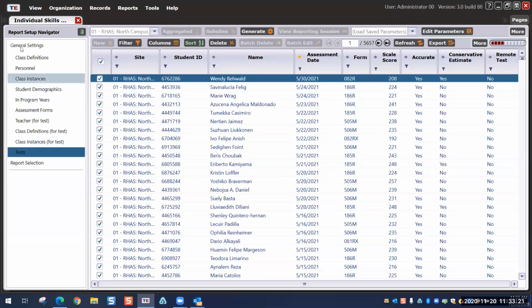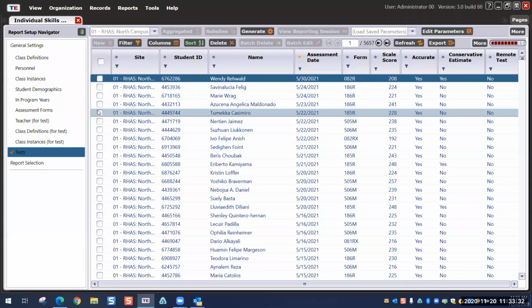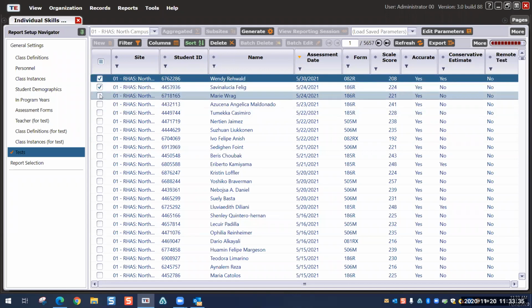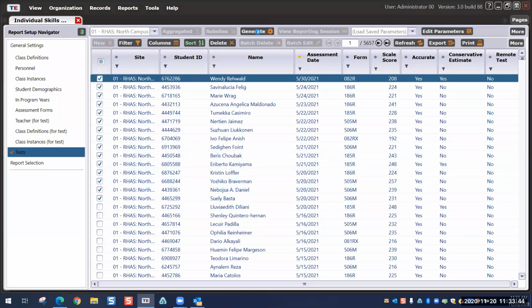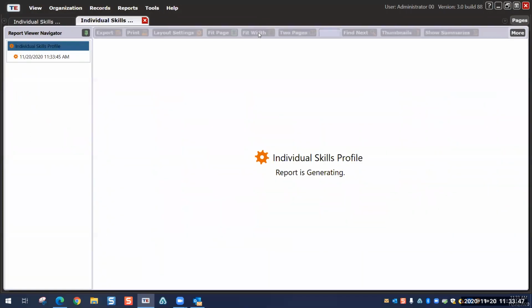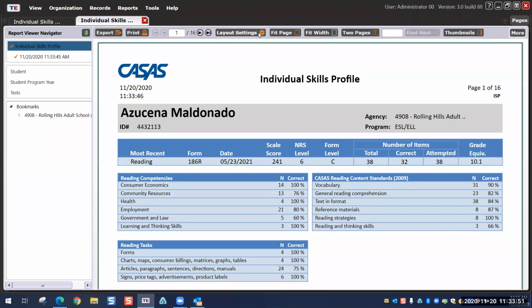So again, you can use any of these selections to make your selection. Sometimes, most of the time, classes will be your best option. But other than that, I'm going to go ahead and choose test because I know this is test specific information. And the system should give me that information based on the test. So I'm just going to select a group of students here and click generate.